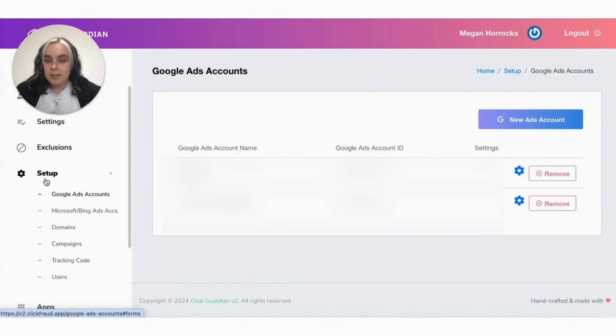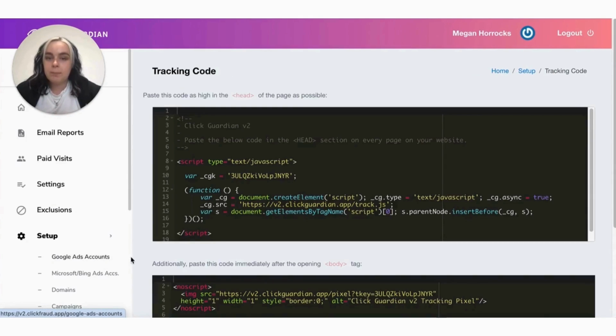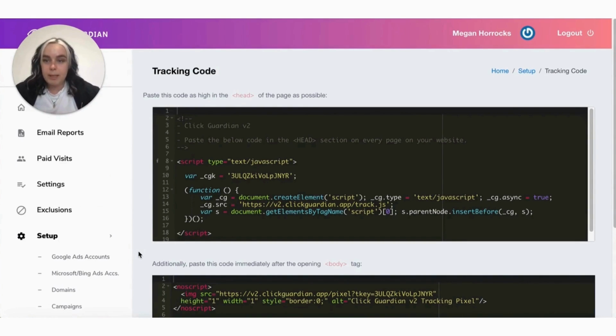This can be found in the setup section under tracking code. So this is a tracking code. It is unique to every account. So if you are looking to run this on multiple different PPC campaigns, the tracking code would be different.